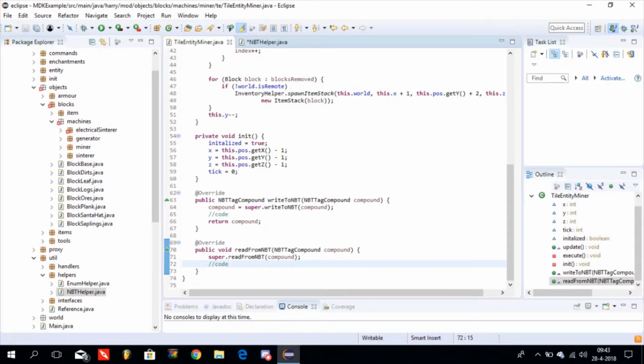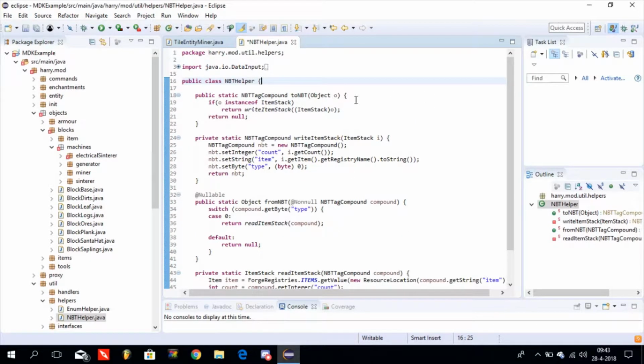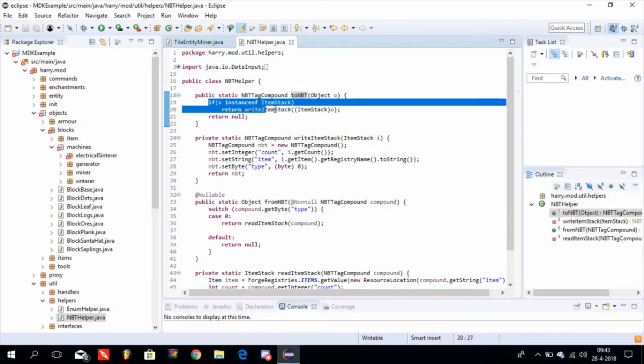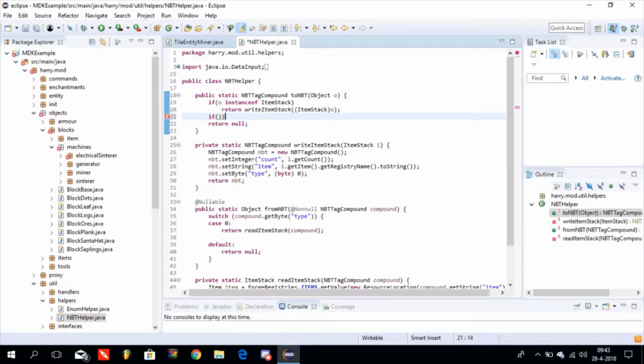Then you might want to make a new class called NBTHelper in the util.helpers package. If you didn't have that package already, you can create it right now. I have some stuff already in here, which you might not have. Create a new public static method which returns the NBTTagCompound, and call it toNBT. In the parameters you set one object called O. What is in here is not important. We're going to add one line.